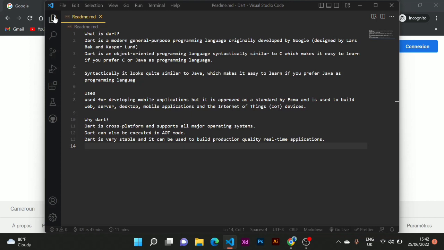So, it also has ahead of time compilation. That's the AOT. Yeah. Basically, I know it's going to sound a little bit weak. It just means the code is being converted directly to machine code. Yeah, let's just keep it simple. Let's not dive into complex stuff here. And it's very stable. It's used to build quality real-time applications.